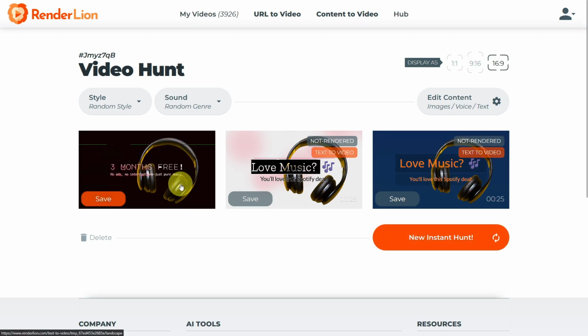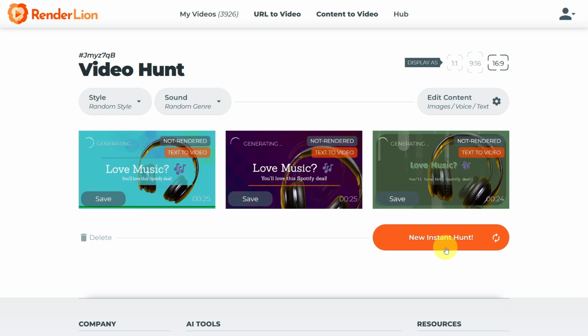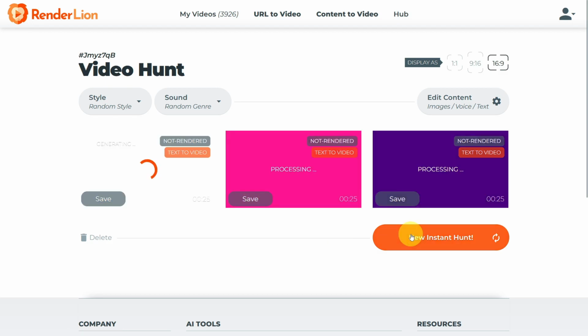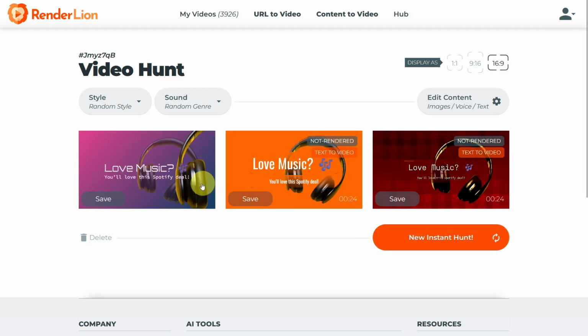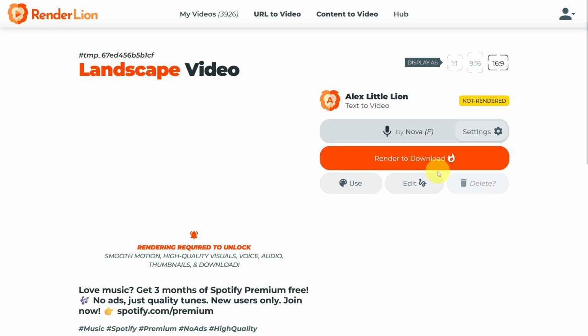Keep clicking New Instant Hunt. It's like a creative slot machine. With each click, RenderLion generates fresh video variations with different styles, motion effects, and layouts, all tailored to your text ad. Spin as many times as you want until something really grabs your attention, just like I'm doing in this tutorial. And for me, this red-themed animated ad is the one. Let's click on it and see what's next.